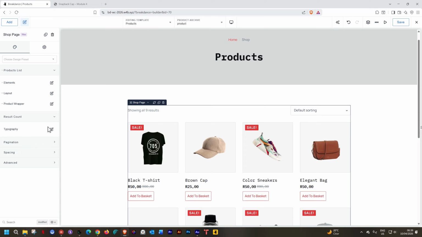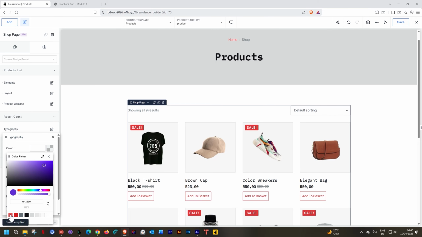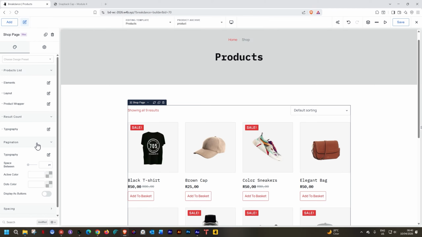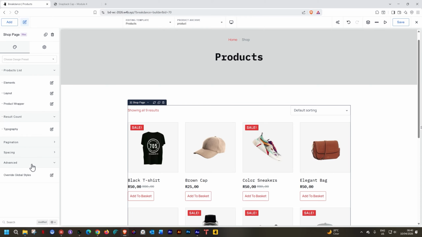You have your result count. That's here at the top, showing all 9 results. We can change the color just to spice it up, showing all 9 results here. Pagination, if we needed that. Spacing. I just want the result count pagination. No, and advanced. Interesting, they don't have an option here for the default sorting.